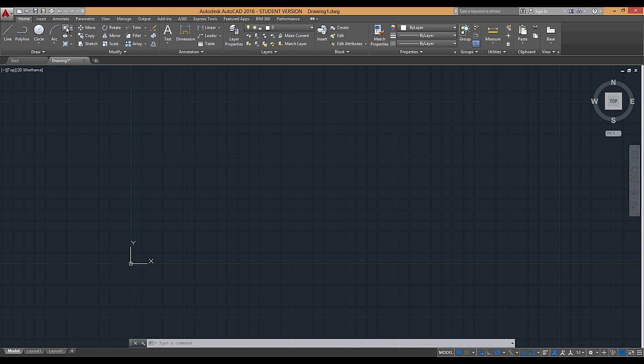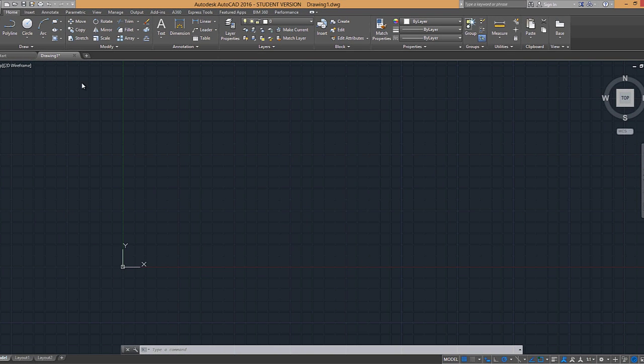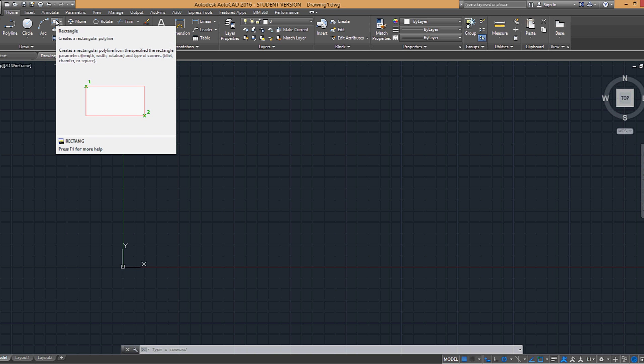So for example, if I place my mouse cursor over this rectangle, it'll come up with a little explanation, and then it'll expand to a little bit larger of an explanation. So this is extremely helpful in exploring the program.